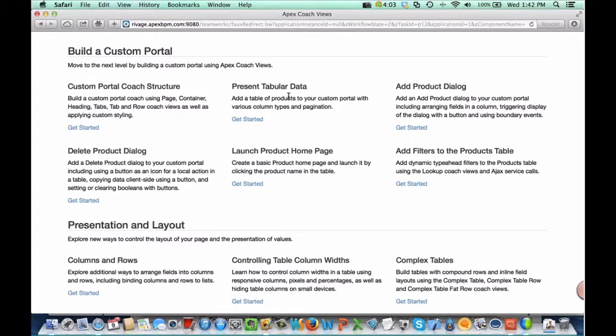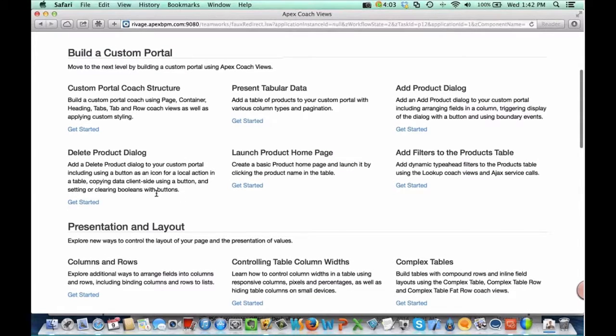Presenting tabular data, so now they will have made a little grid with columns in it. Adding an add product dialog. Now they'll start to see how buttons can trigger Booleans that make a dialogue show and go away, as well as using boundary events. The delete product dialog lesson will help them understand icons as buttons, as well as copying data client-side using buttons and setting or clearing Booleans using buttons. We'll add in a link column to launch a product homepage, and then finally add in some filters with type ahead, so they'll get to learn how to use the lookups.